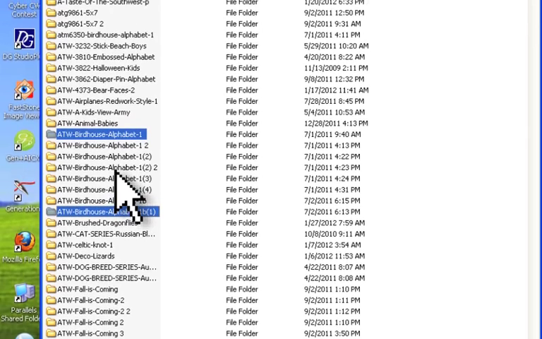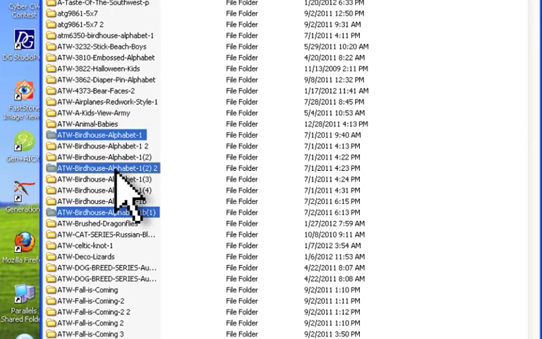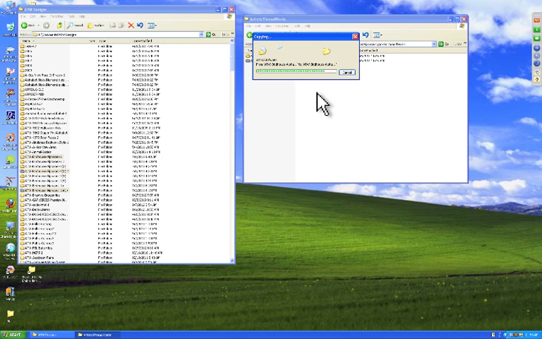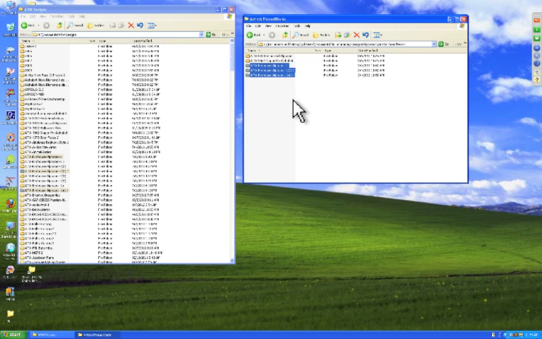And let's say I also wanted this one here. Okay, I've got all those. And now I'm going to drag these three on over into my alphabets folder. Okay, so it did it. All right, let me show you the second thing. Remember I said there was two things you could do?